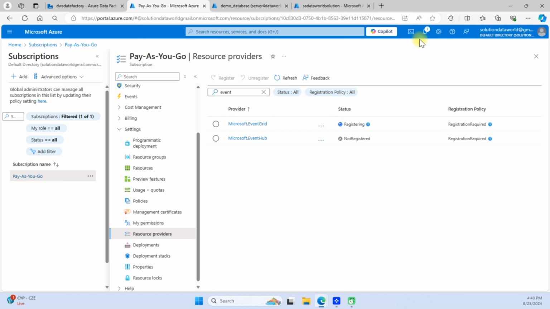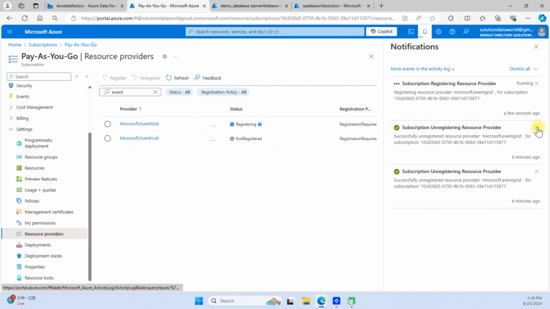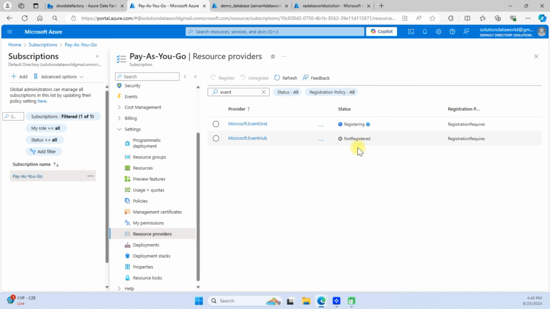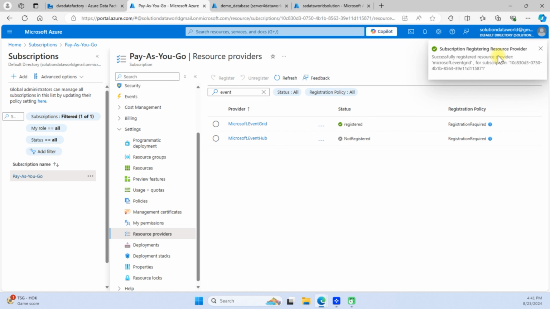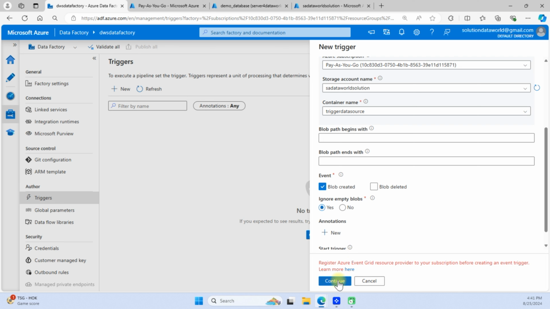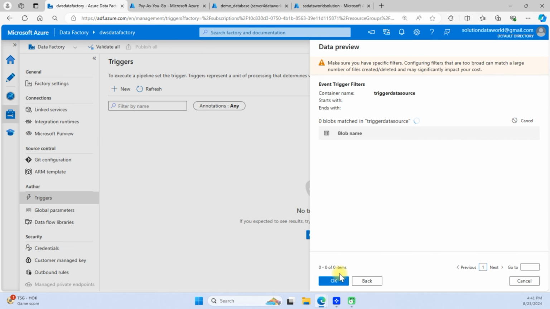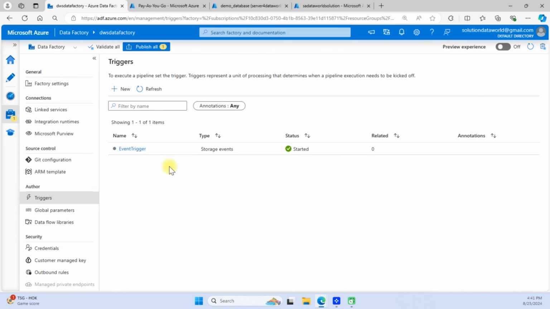So let's wait. You can see here the resource provider is registering. Let's wait and watch the status. After around 1 to 2 minutes, the registration is successful, and Event Grid is now registered. Now let's go to Azure Data Factory and click the Continue button to create the event grid trigger. So now the event grid trigger is created. Type is storage event and status is started. You can click this to stop the trigger, or click again to start the trigger.